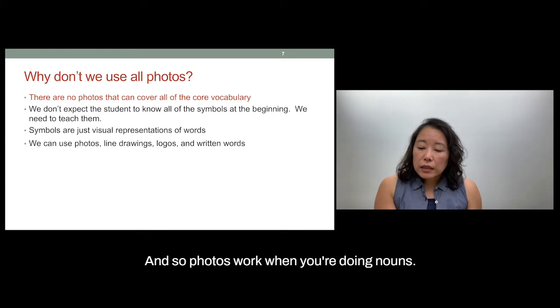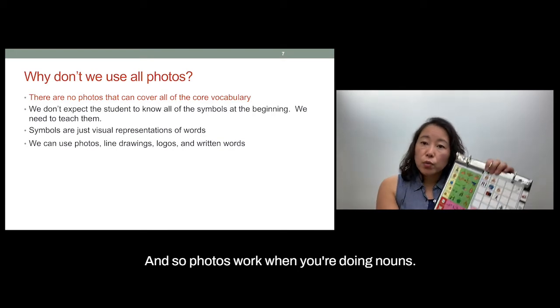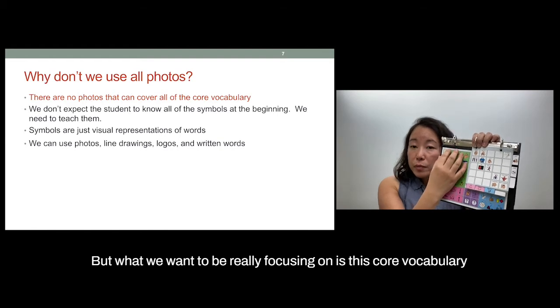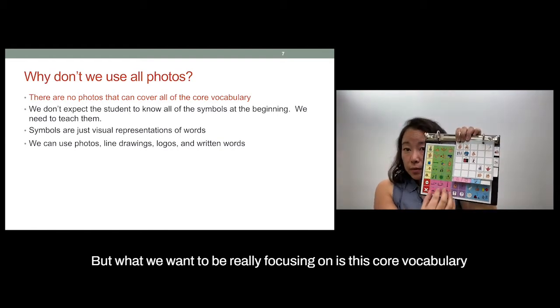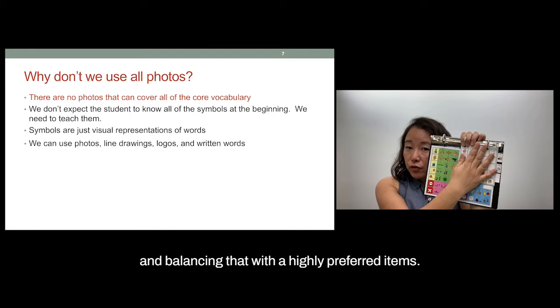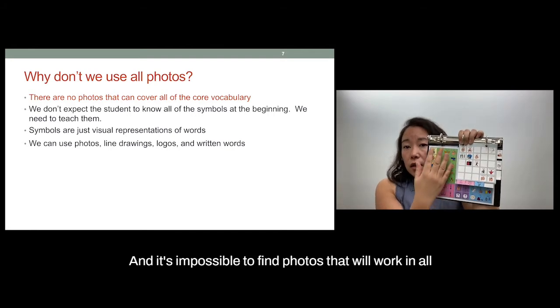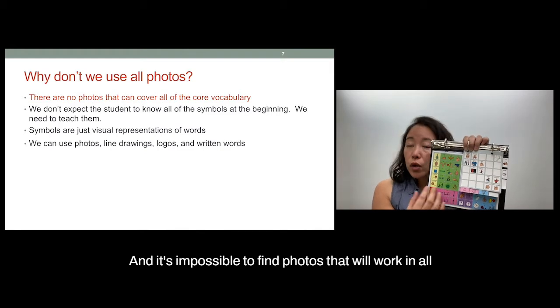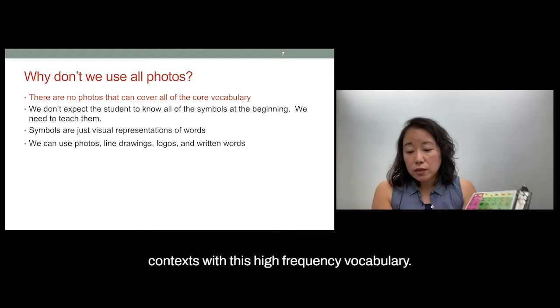And so photos work when you're doing nouns, but what we want to be really focusing on is this core vocabulary and balancing that with the highly preferred items. And it's impossible to find photos that will work in all contexts with this high frequency vocabulary.